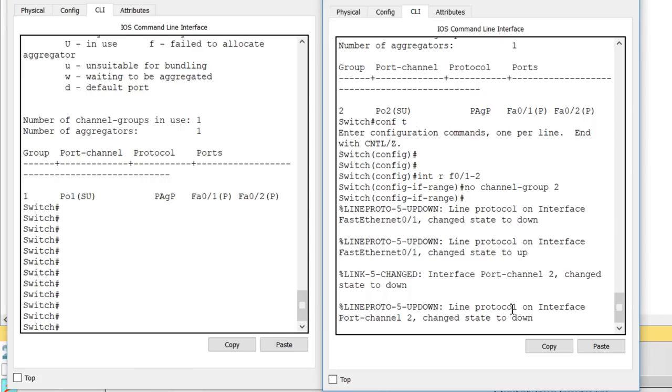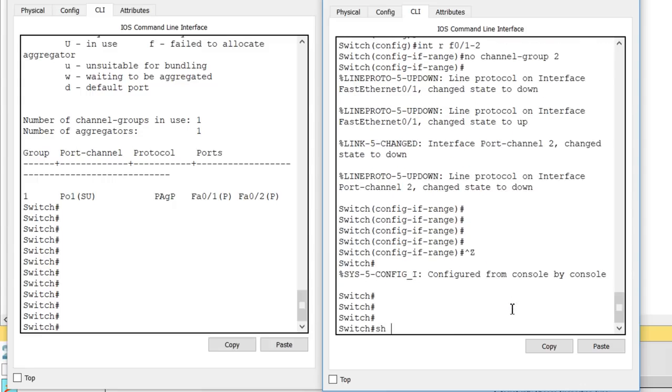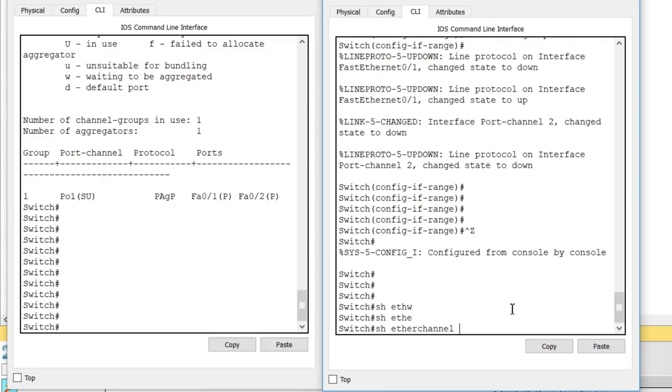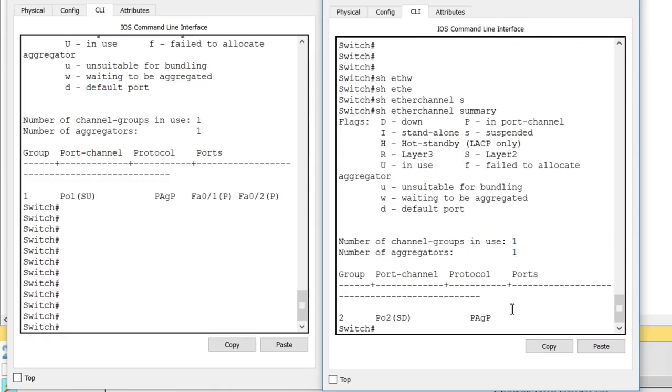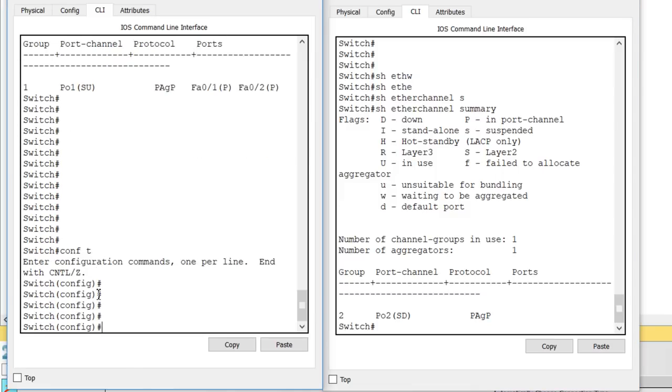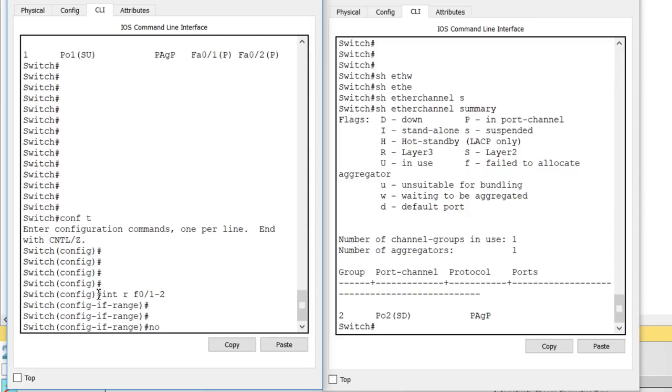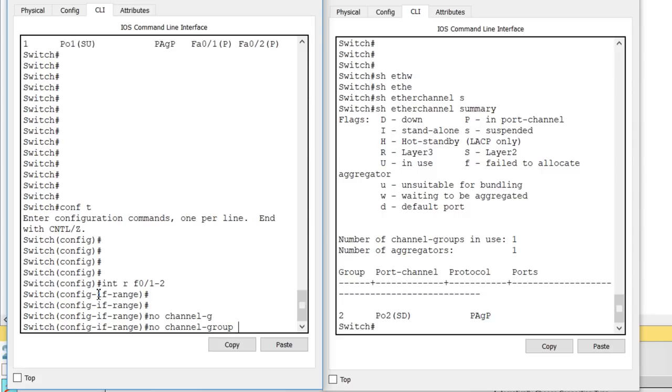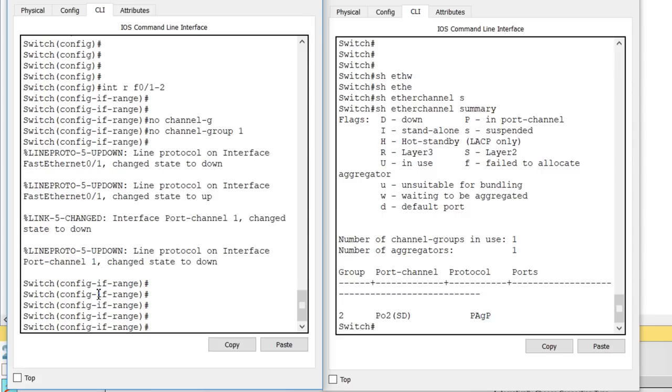So if you try that same thing here, show ether channel summary, you would see that port channel 2 is D, is down, right? And the ports are not there because I have removed that command from everywhere. So that port channel is there technically, but is not being used, and there are no ports associated with that port channel. So if I want to do that here, I would say interface range F0/1 to 2, no channel group 1. I would go here and put a new channel group.